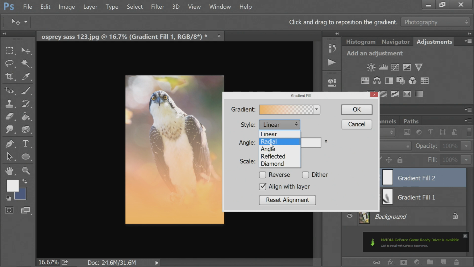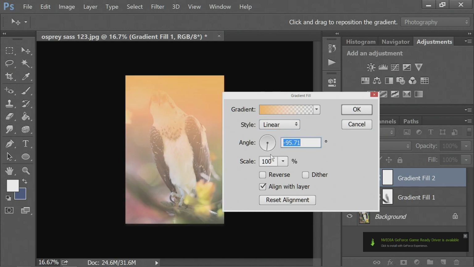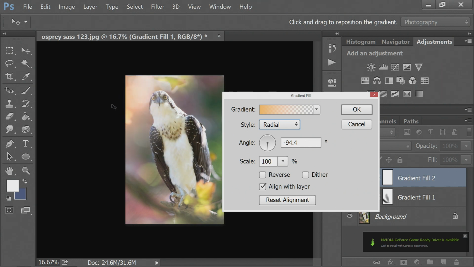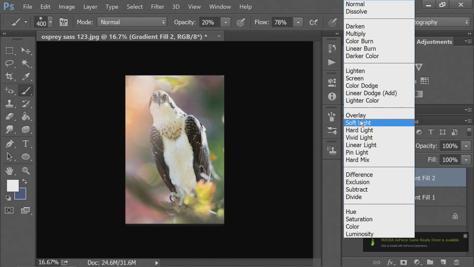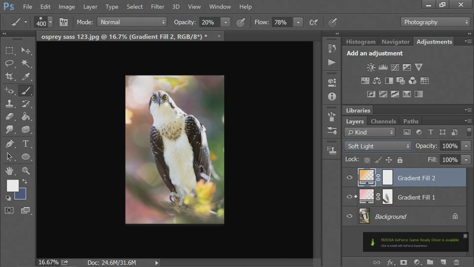And then, if you wanted to go linear, you could. You could make it coming down like that. That's a matter of taste. I'm sticking with the radial shape now just because I'd like it to look like it's coming from the corner, the side over here. Okay. And then again, I'll do soft light. And you can see it's subtle. It still looks fairly natural.